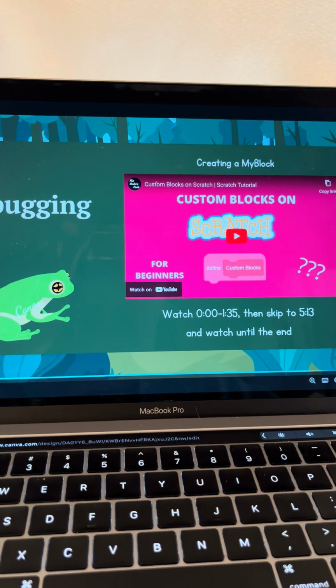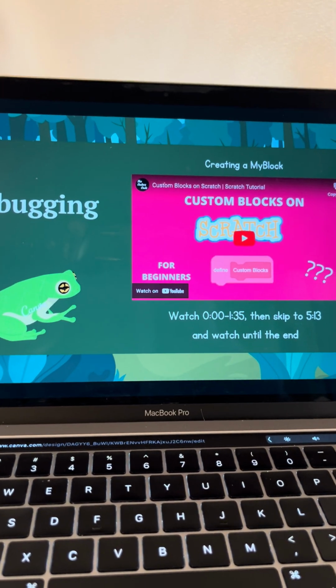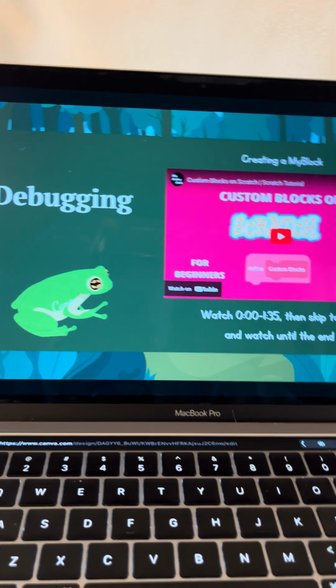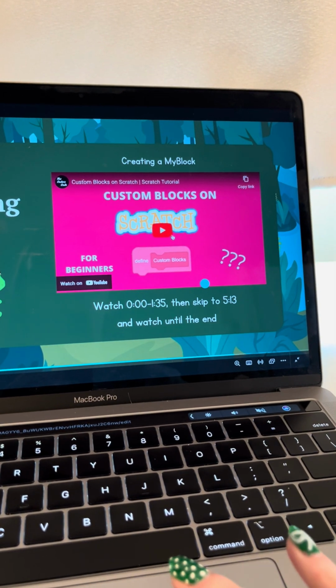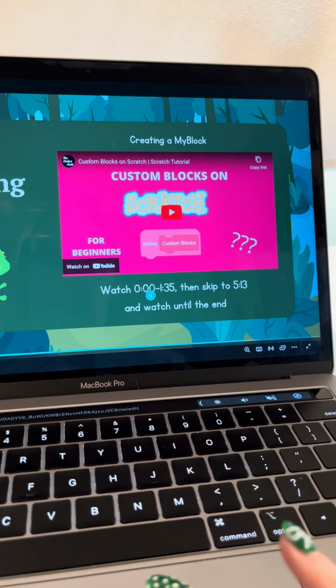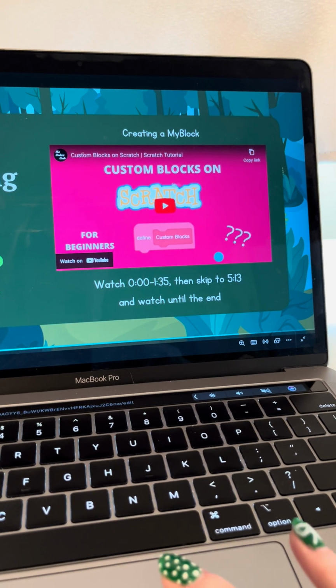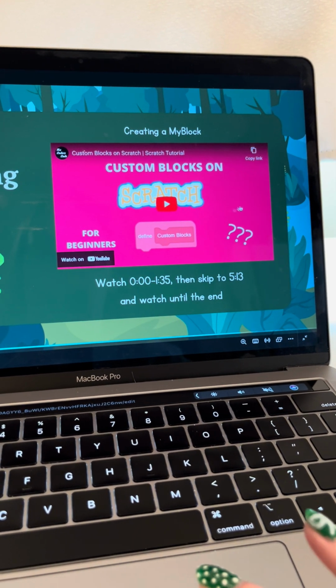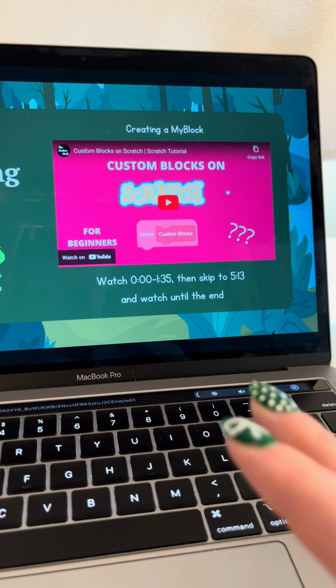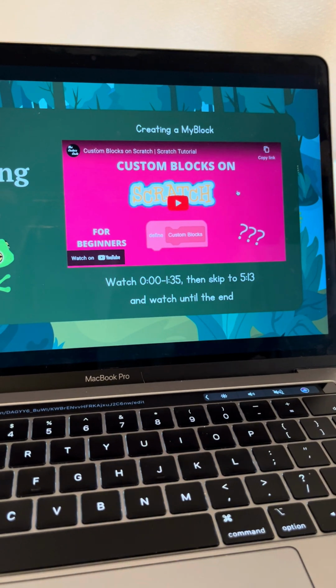And then also the My Blocks were really confusing for me at the beginning of when I was learning code. So I decided to include a video about how to create a My Block. They're supposed to watch 0 to 1.5 minutes, then skip to 5 minutes and watch to the end, because she talks about a lot of different kinds of blocks. But I just want them to do their custom block, define it, and use it.